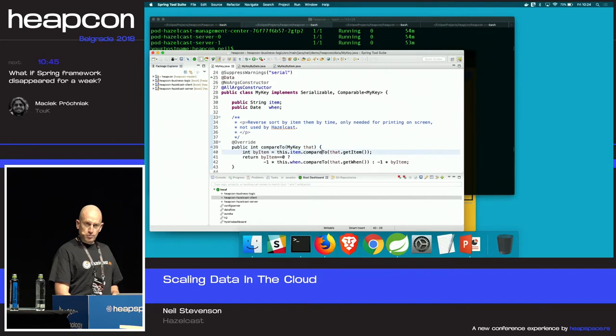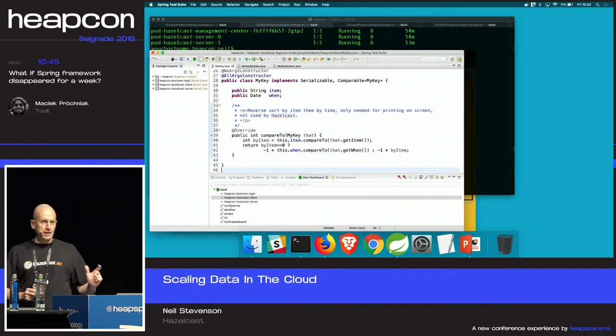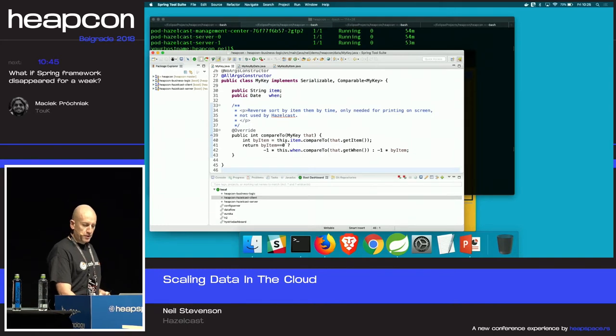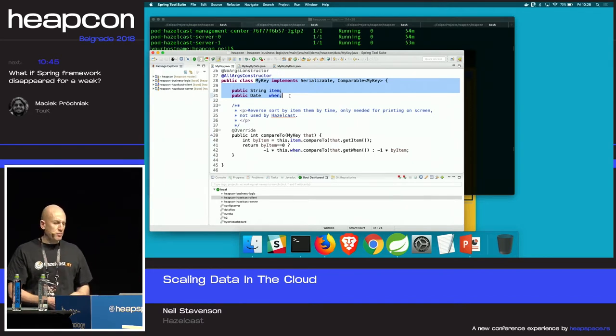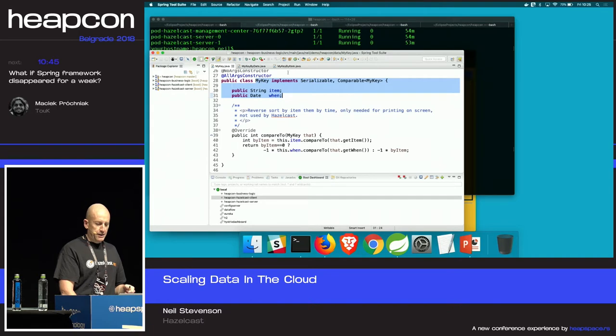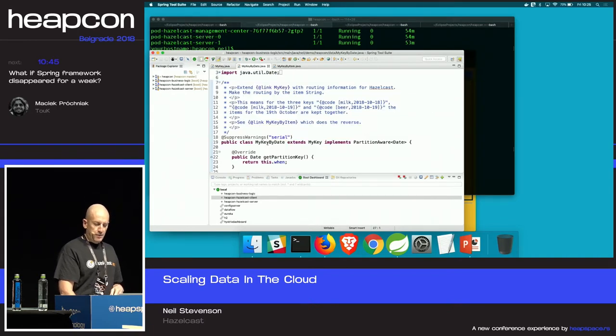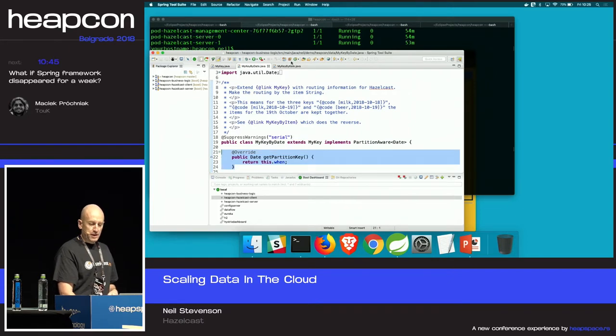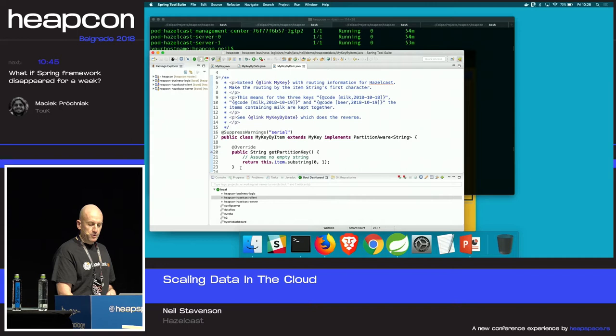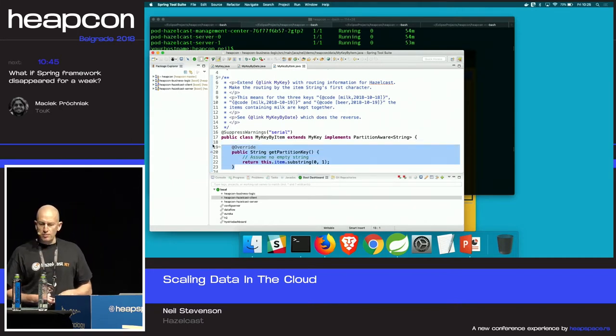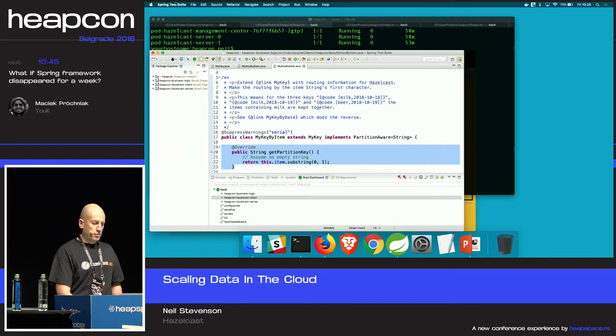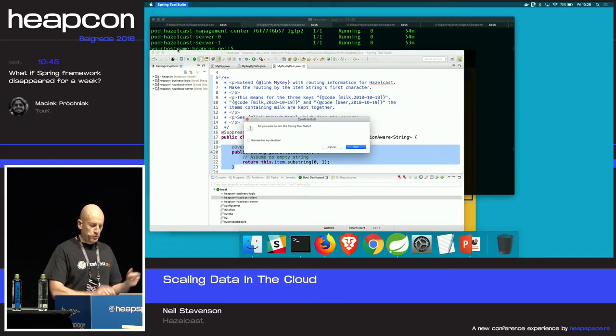Before we do, this is the code. As I mentioned, I'll put up a download page at the end. You can see this is how I'm doing. So this is my basic key. It's comparable as well, so I can print it out. But fundamentally, it's just an item and a date. And then I might extend that key to add this partition awareness and doing it by date. Or I might extend the key and add the partition awareness and doing it by string. So you can change the algorithm if you know what you're doing. And if you get it wrong, it makes things worse, not better. So a little bit of guidance is needed.